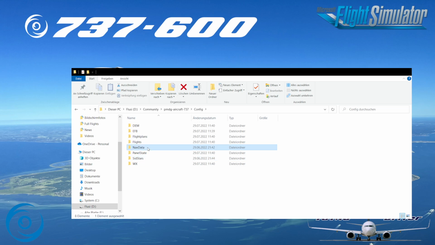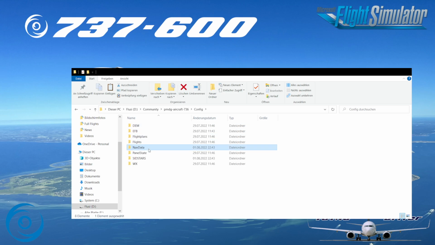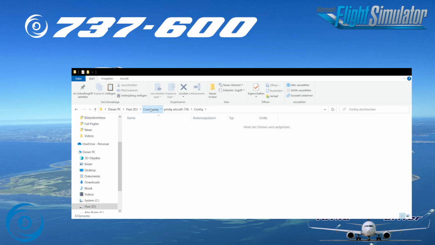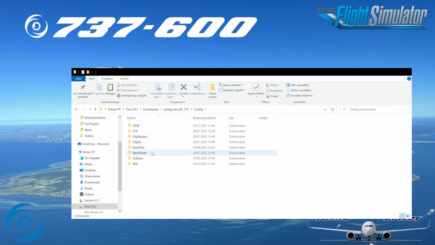The navdata folder, I recommend you just to copy it, go back into community, PMDG Aircraft 736, config, delete the navdata folder that you have in here, and then paste the folder from the 737-700 into the 737-600. From here we're going back into the 737-700 config. Then we have the folder sitstars.